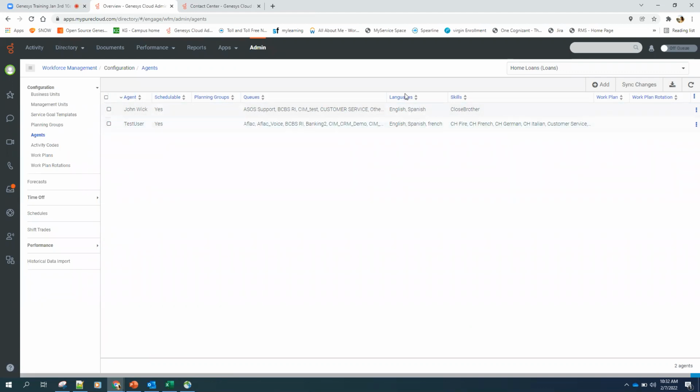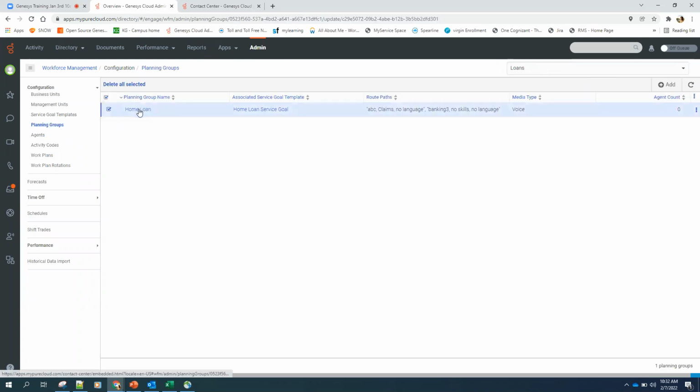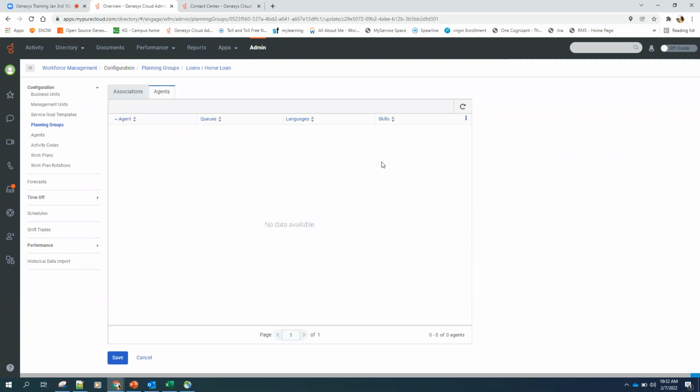If you refresh, a lot of data will load here. And also it will show if these agents are part of any planning group. So at the moment, agents are not part of a planning group. Let's go here one more time. Do a refresh. Okay, so it's still not reflecting.